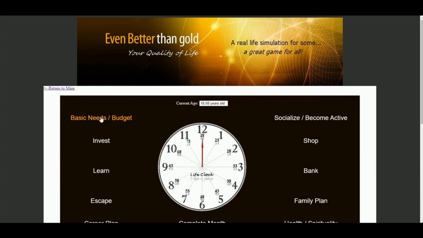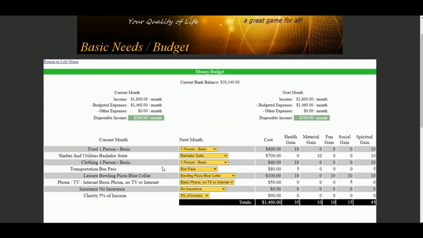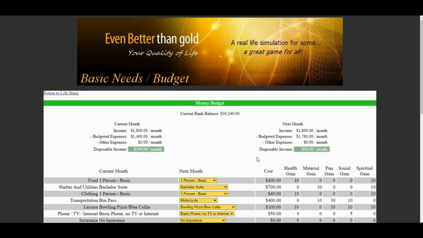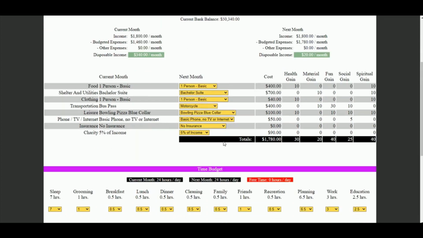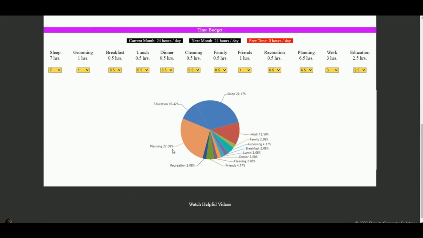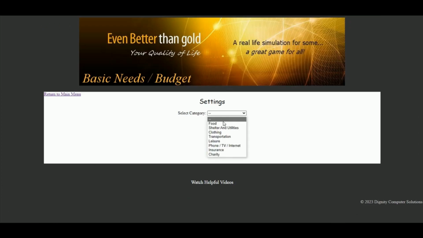Now you can return to Basic Needs to see the results of your choices, and make choices for the next month. If you're a community owner, you can click on the Settings button to add or edit any of the drop-down choices.